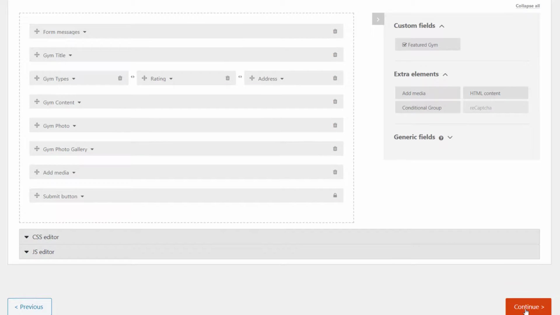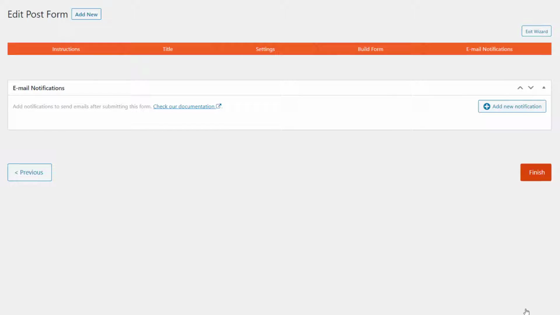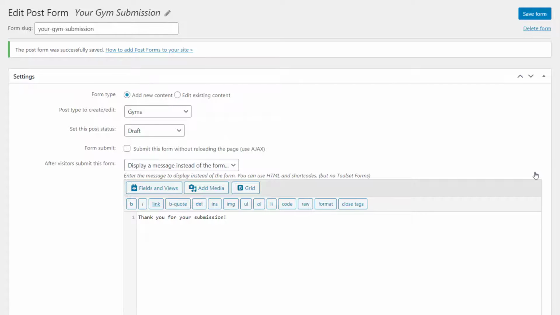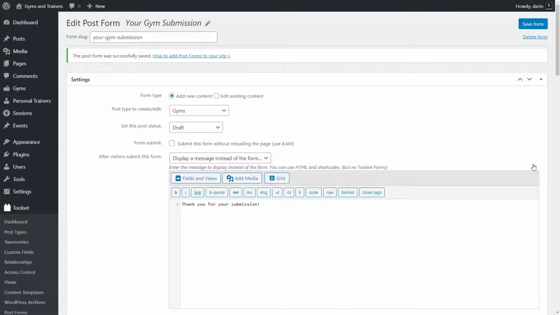And in the final step, we can set up notifications. For example, when a new gym is submitted, we can notify the site admin and also send a confirmation email to the person that submitted the form. Here I'll skip this step. And that's it! The form is created. All we have to do is display it on the front end.